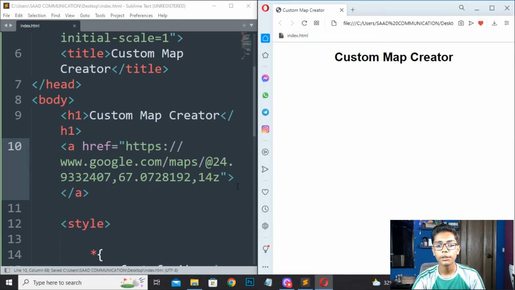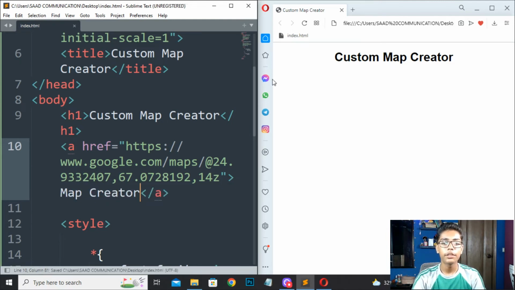You can see nothing happens because we also have to write something here. So here you have to write something from which it can show the link. I will give the name map creator. Now save this file and reload.